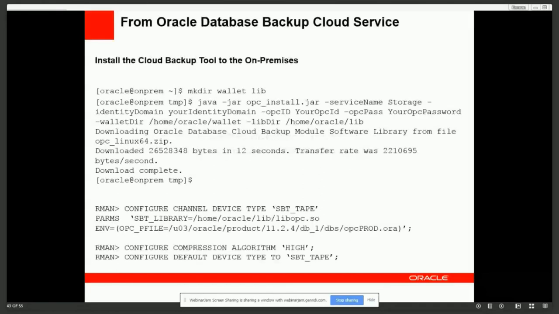So how it works: you purchase the Database Backup Cloud Service to store your backups in the cloud, and you install the cloud backup tool on the on-premise database. You download that tool from oracle.com, it is called the cloud backup tool. You download it to the on-premise host, unzip it, create a folder to store your wallet and library files, and run Java to execute the opc_install.jar file. OPC stands for Oracle Public Cloud, and you provide a service name, identity domain, and ID and password.